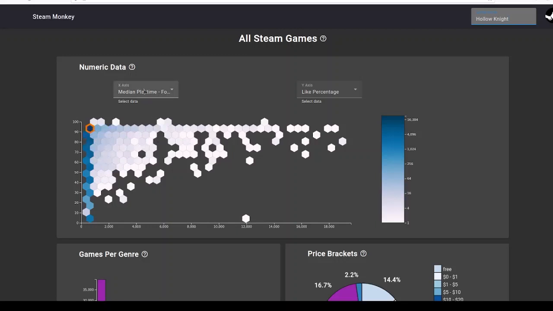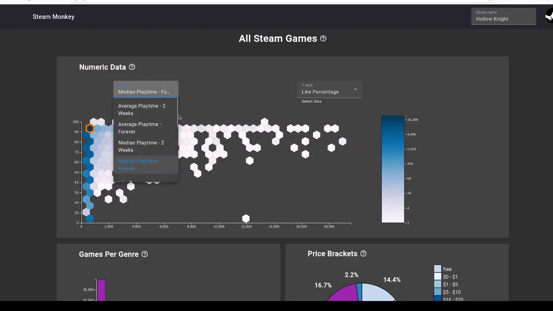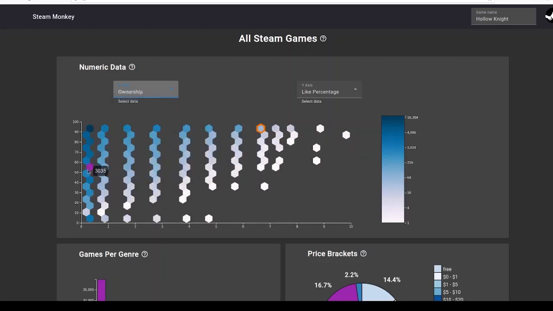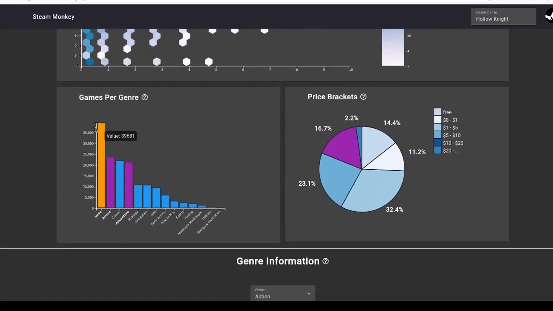So when you hover over each of these hexagons, you see how many data points are in each cluster, and it's interactive, so you can change what is visualized on the x-axis and what on the y-axis. So let's pick ownership, for example, to be on the x-axis, and you can see that the game has a decent amount of owners. It's discrete, given by Steam, and you can see where it lies. And you can see this trend that the more your game is owned, the less likely it is for it to be reviewed negatively.